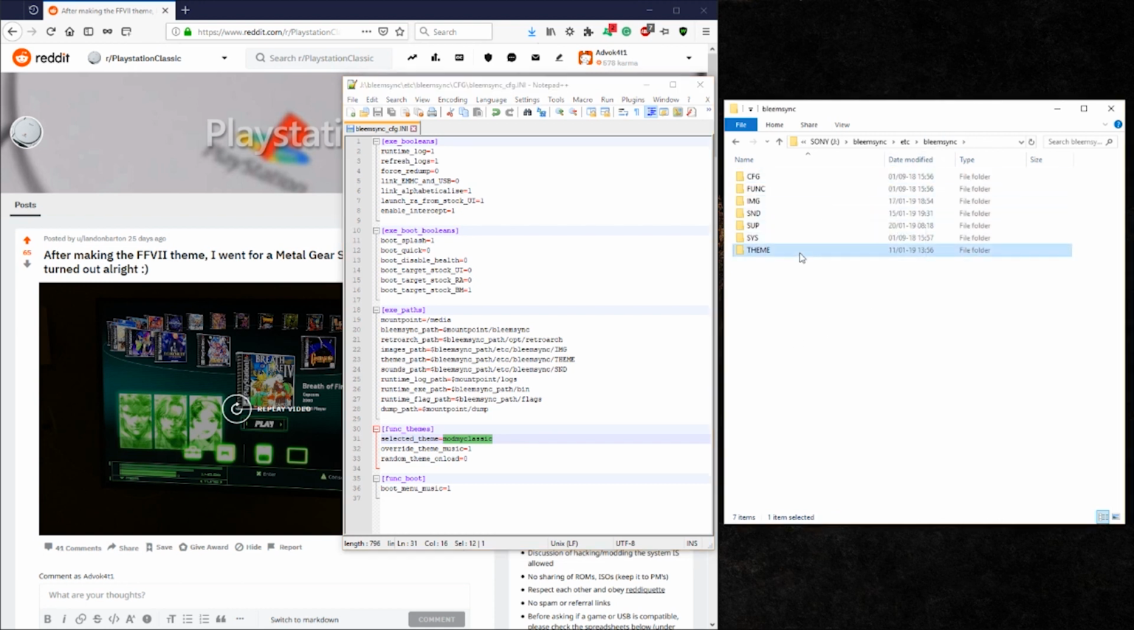Let's go back and double check what we named our theme. So it says MGS. So let's swap Mod My Classic with MGS. And hit save. So that's it. Now you can eject your flash drive and plug it into your PlayStation Classic. And it's gonna have the MGS theme loaded up. So let's try it out.